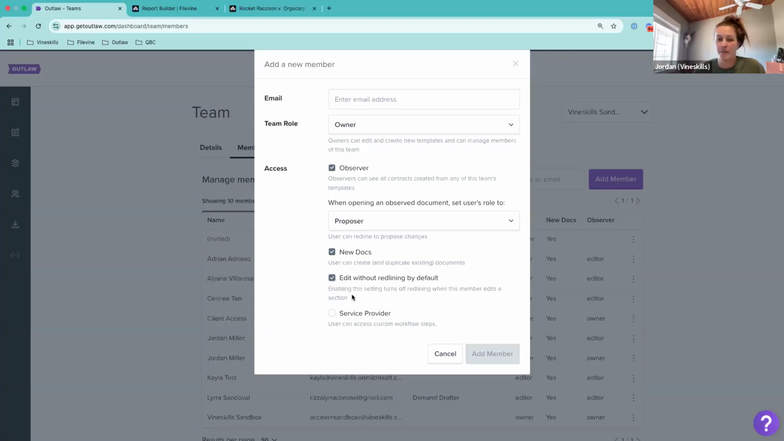So if you know you're somebody that's never going to be redlining, you're like, I am here to edit and get things done, you can just go ahead and toggle this on and you won't ever have to deal with redlining. If you ever need to redline in the future, you can just click into that paragraph and then check the box for redline and toggle it on. That option will still be available to you, but you don't have to have it set to default.